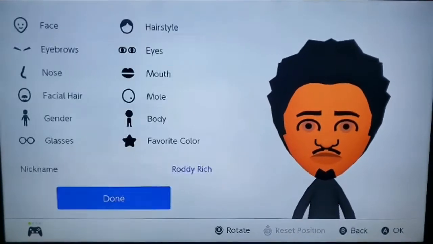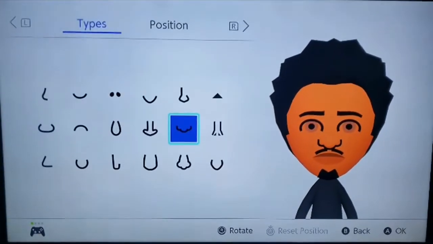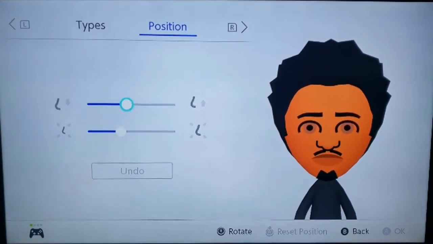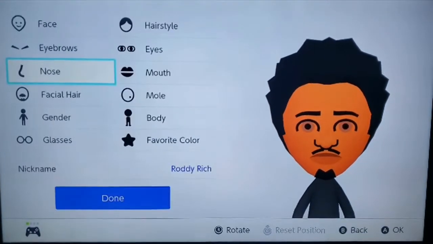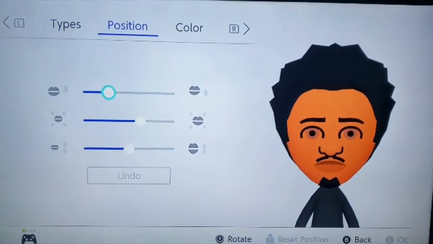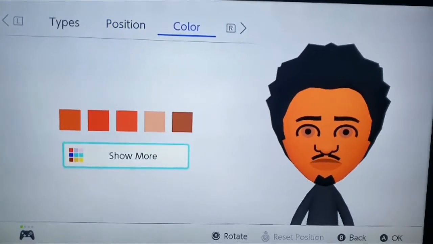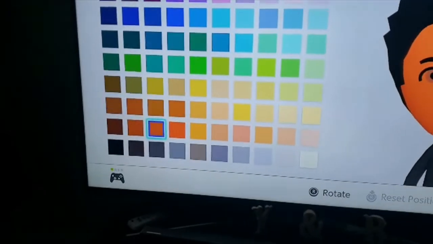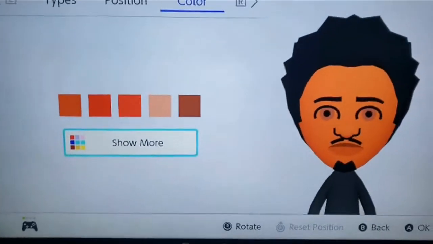Goes pretty good. All right, so you go to nose. You pick that nose right there. You pick that position. And then his mouth. Pick that position. Pause the video, get that color. It's a special color right here. Pick that one right there. As you can see. All right.